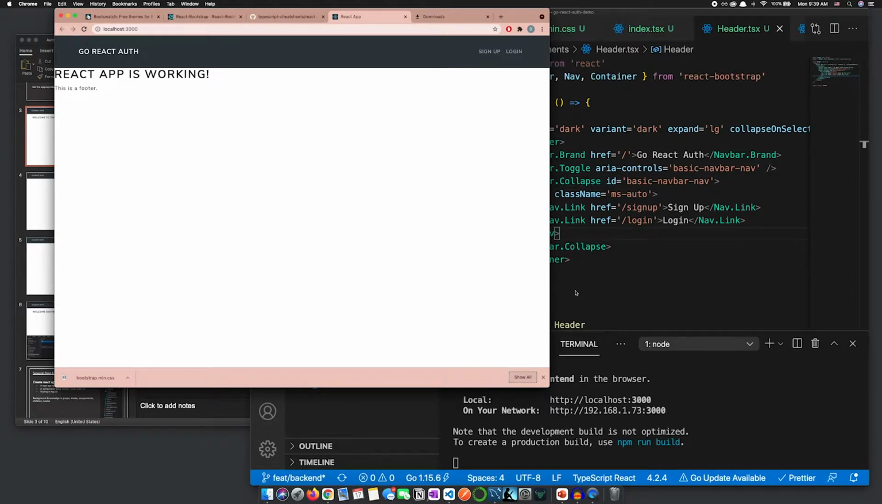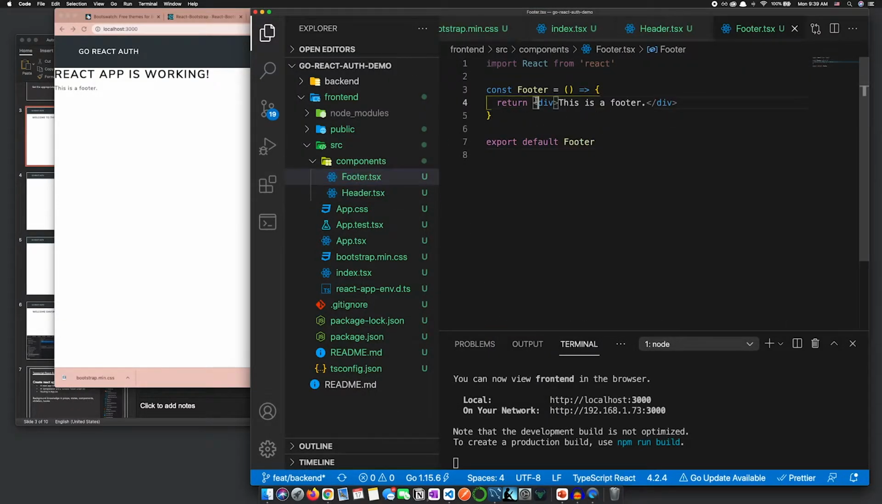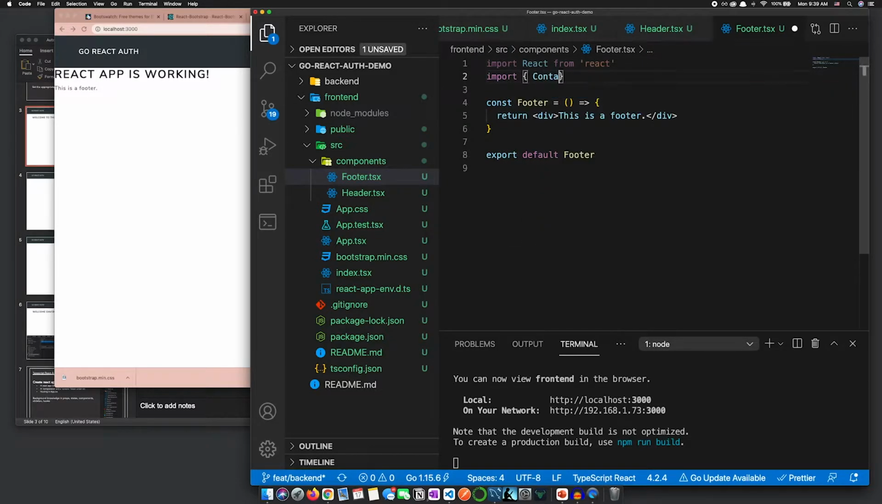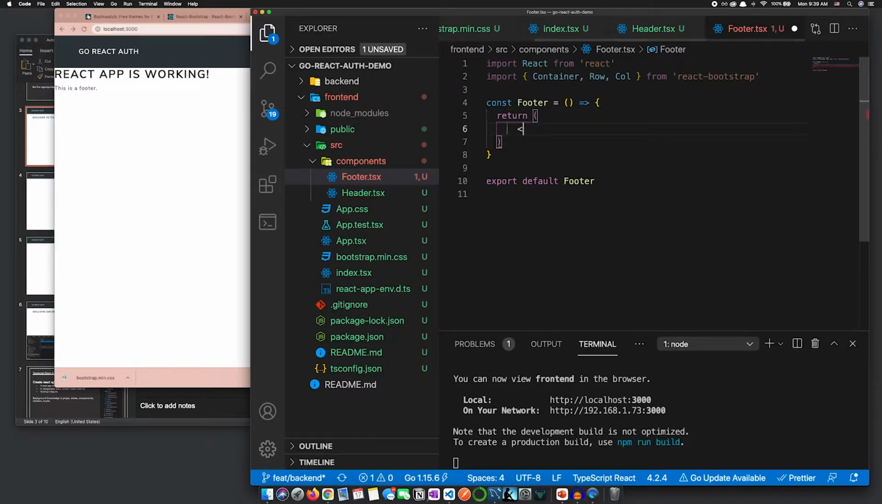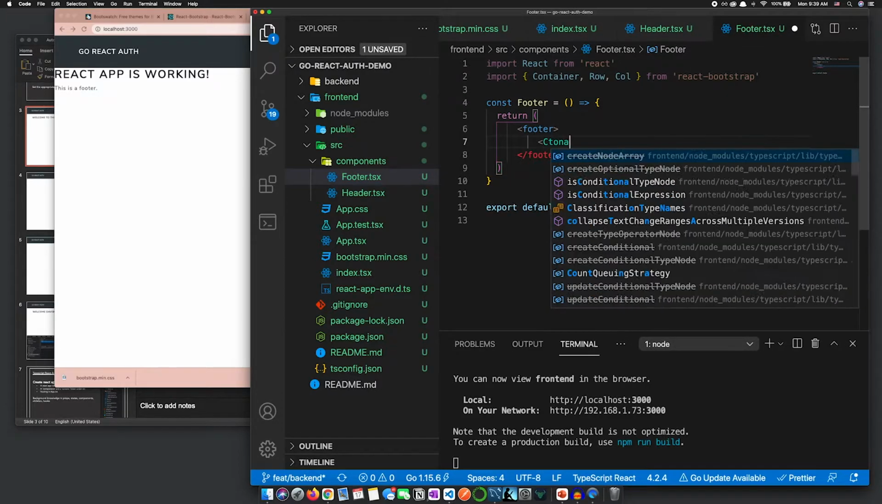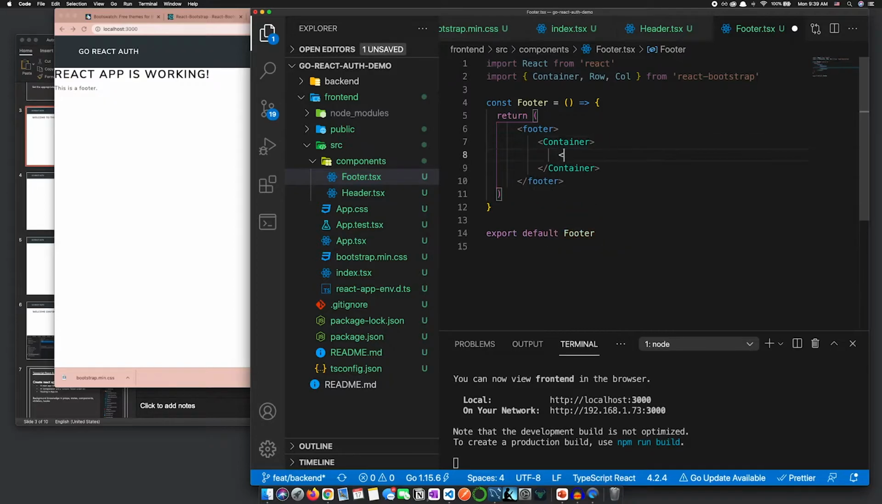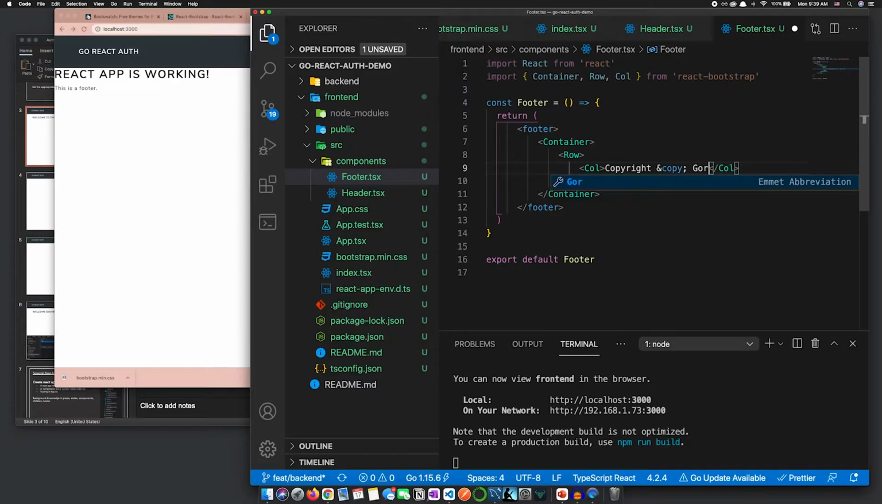And now that we have the nav bar in place, let's go to footer. Here, I want to import container, row, and column from React Bootstrap. Get rid of what I had before. Inside these brackets, I am gonna wrap everything around the footer tag. In here, I'm gonna have the container, row, and column. Inside here, I'm just gonna say copyright, add the copyright icon and the name of my application, like that.